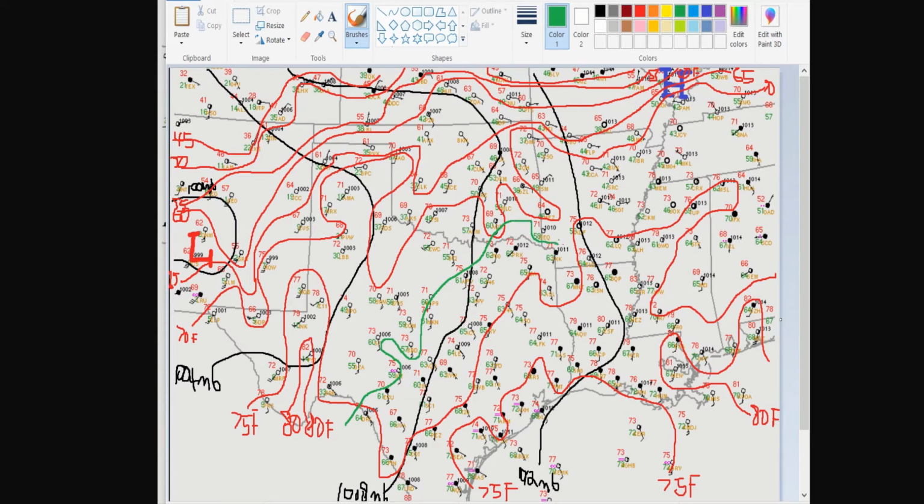We've got 63, 62, so we're going to be on the correct side there. So we've got 61, 64, and then we've got a 70 here, so we want to make sure that's definitely on the right side. 62, 61. Okay, so this is our 60 degrees Fahrenheit dew point line.